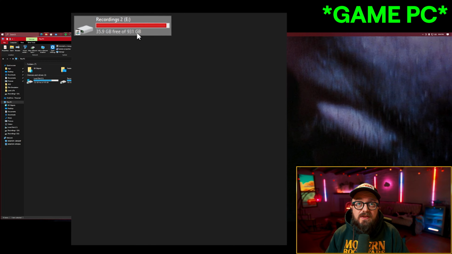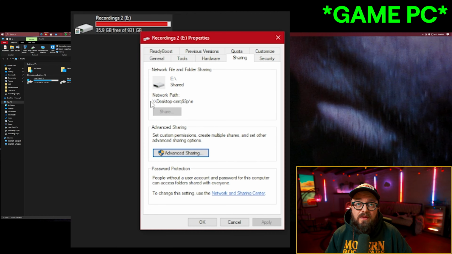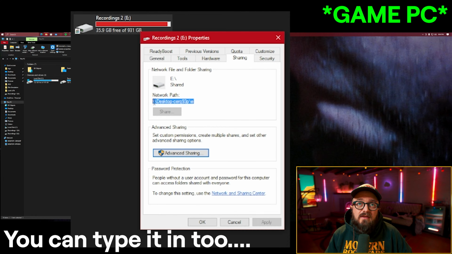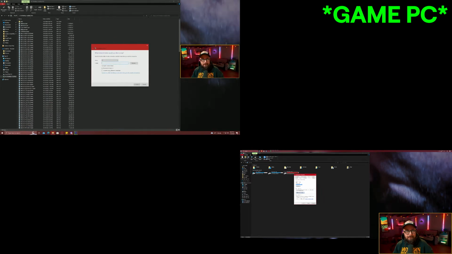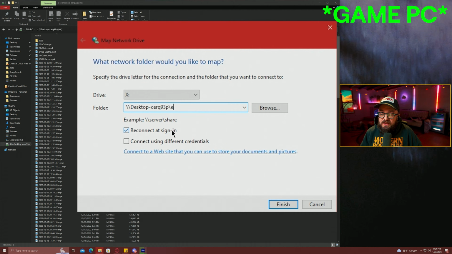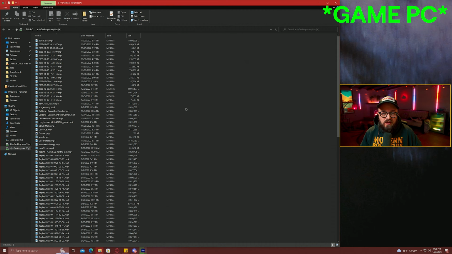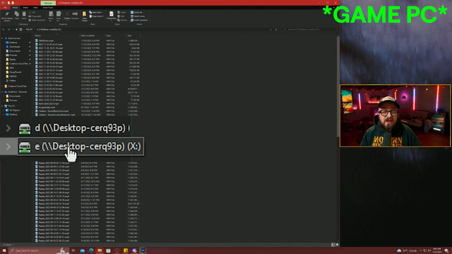We're back on the streaming PC. If I right-click Properties and go to Sharing, you can see that the network path is //desktop/E for the drive. If I select this and copy it, we can go back to the gaming PC and paste it into the field. I'm also going to select the box Reconnect at Sign In. That way it looks as if to Windows, this drive is connected every time I log in. We'll click Finish and you'll see what happens. You can see Windows has opened a new Explorer window that has the entirety of the contents of my E drive mounted as a drive on the left.